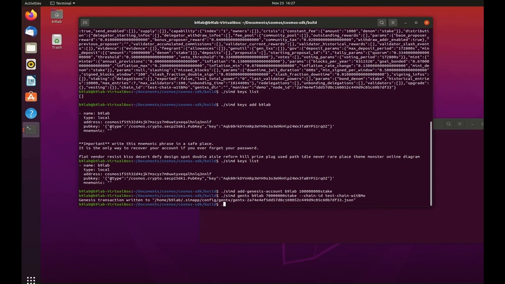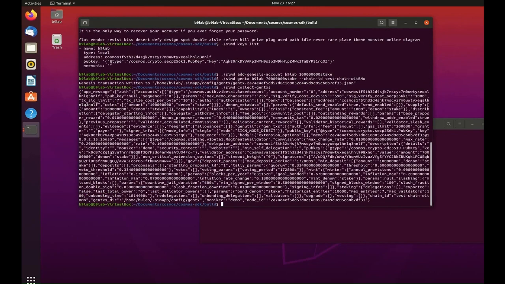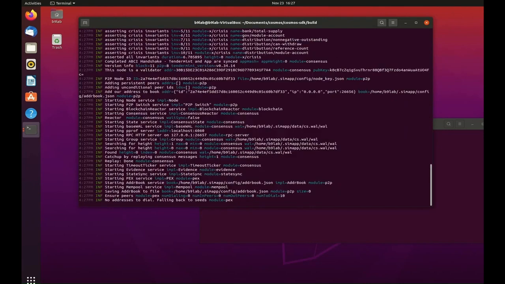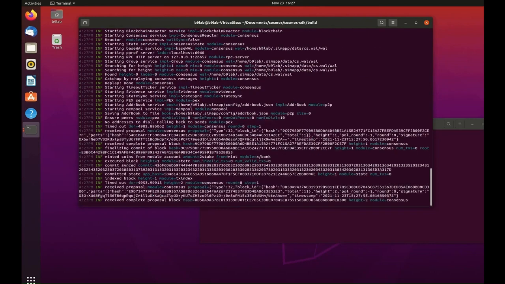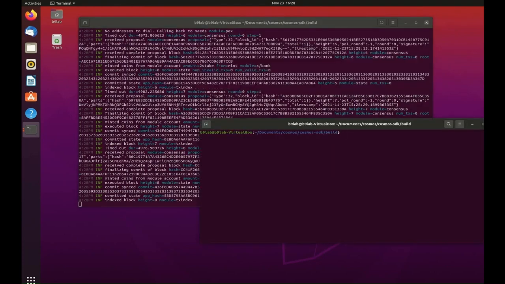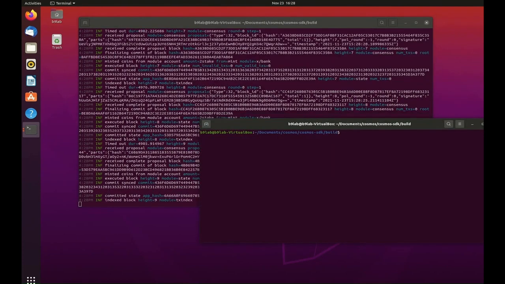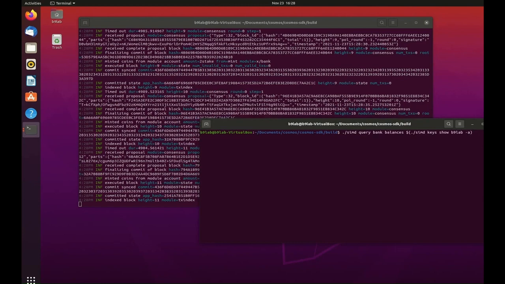Now we'll gather up all of our inputs for the Genesis block. Start the blockchain with simd start. In a moment, you'll see it produce blocks and validate them. Open a new terminal and check the balance for the account called B9 Lab.